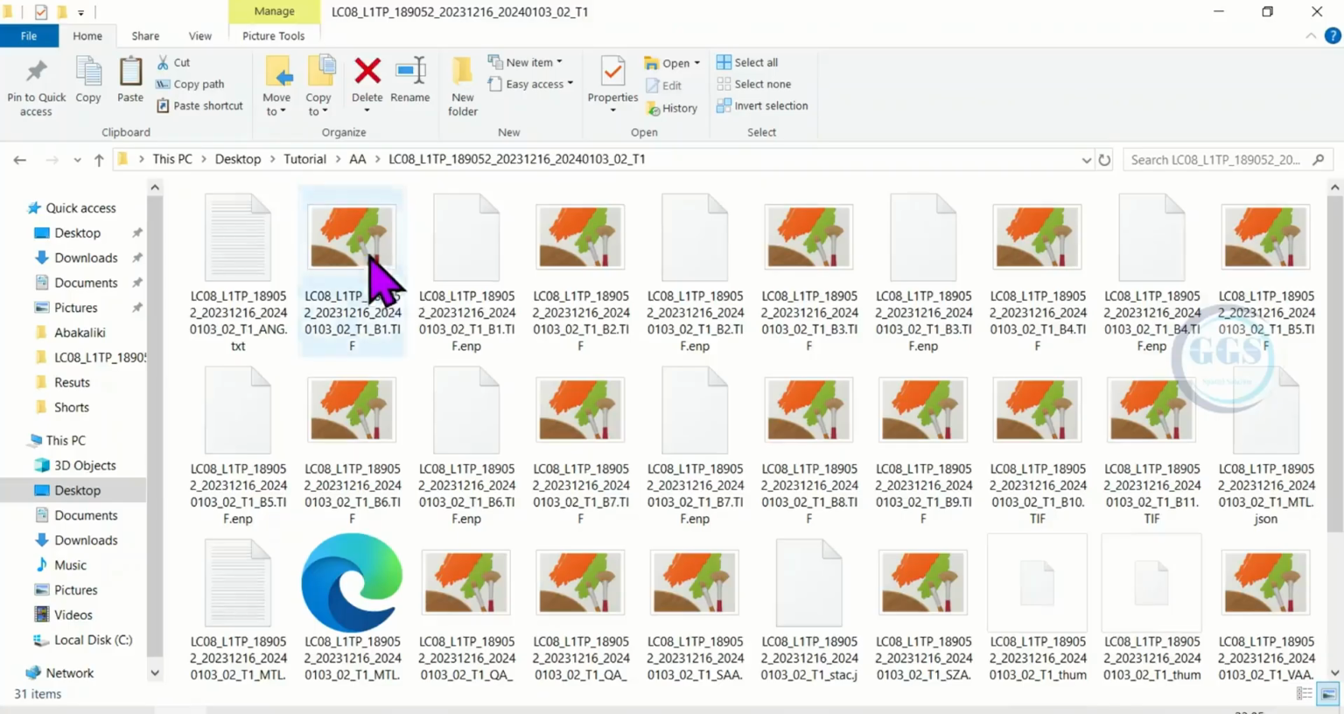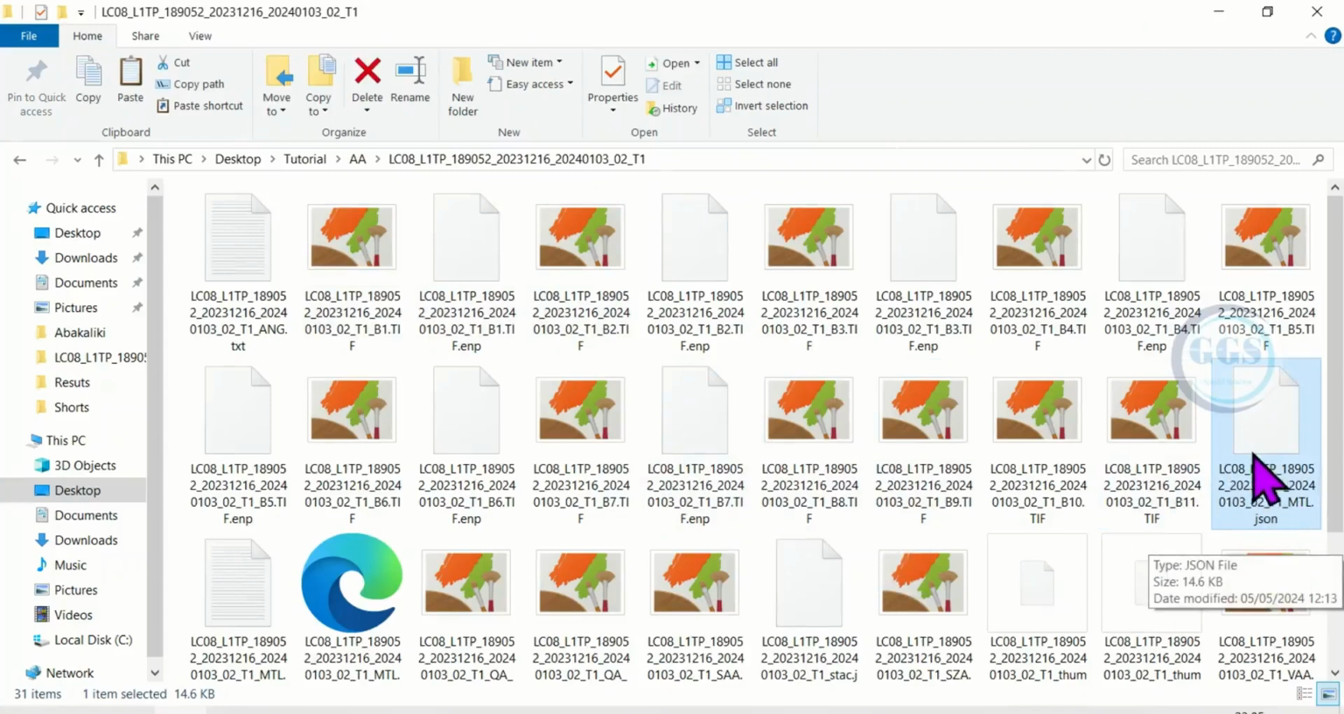Then double click to open and confirm the MTL file. So here is my MTL file. So I'm sure it's in the folder. So now let's go to the ENVI software.